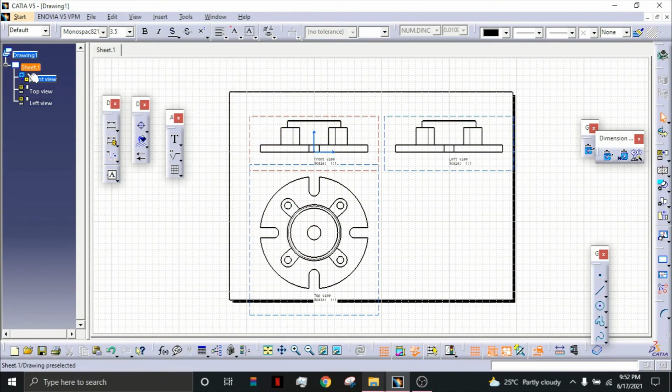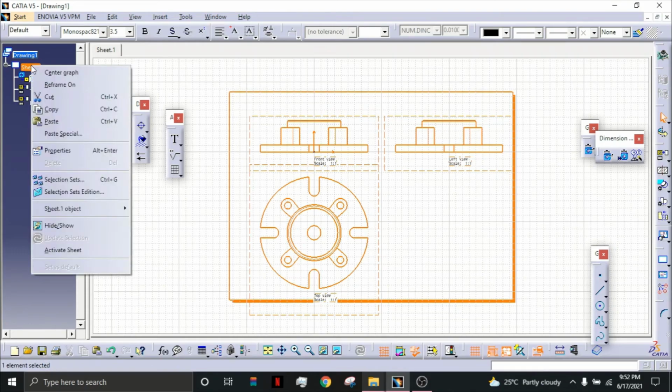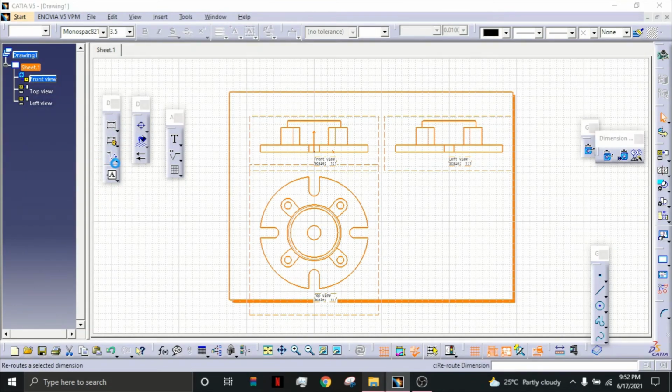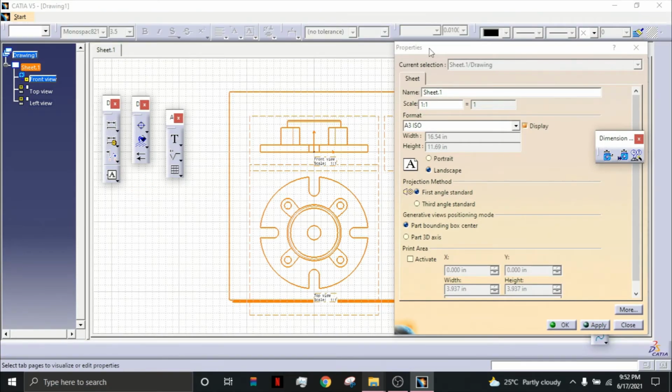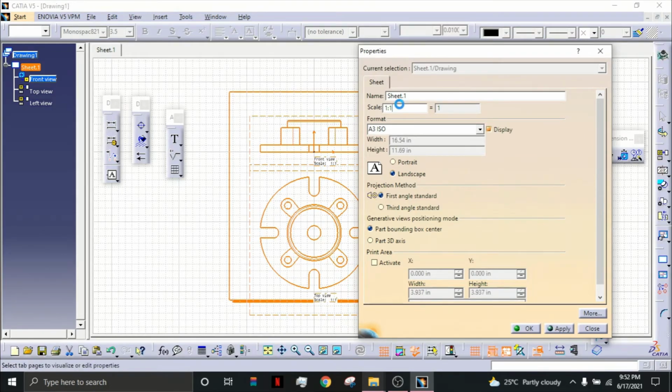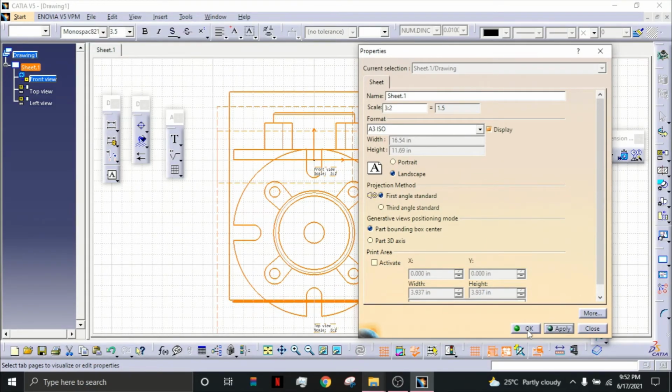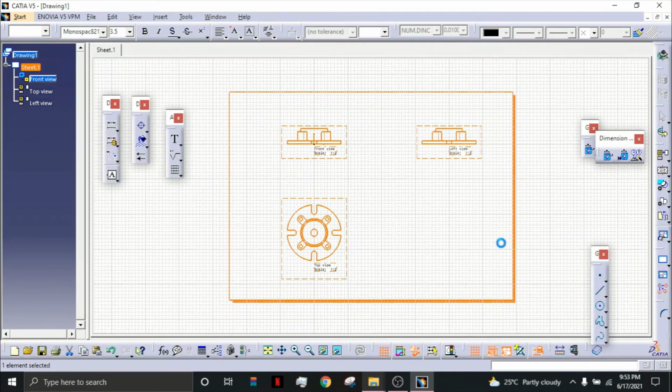Over here, we have to scale it. To scale it is quite easy. Right click over here, go to properties. This is our properties. You can give a scaling over here. In my case, mine is 3. And press the line. Oh, I'm sorry. Mine is 1. So this is the scaled view of my project.